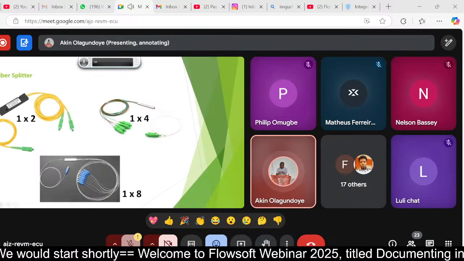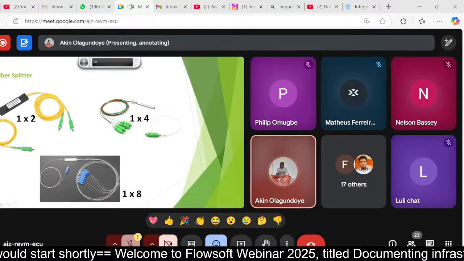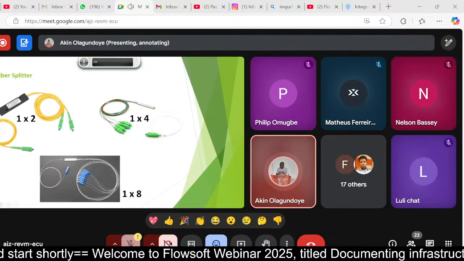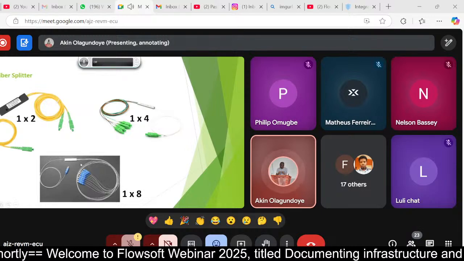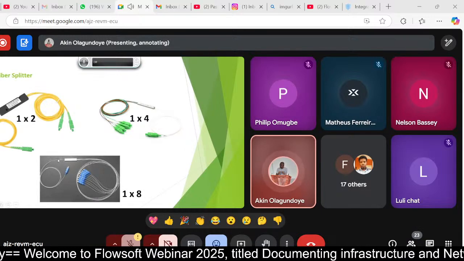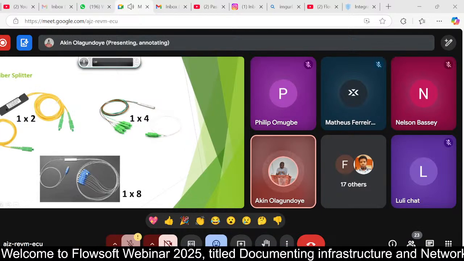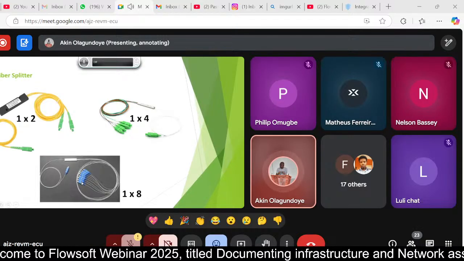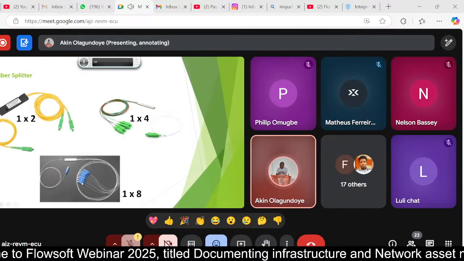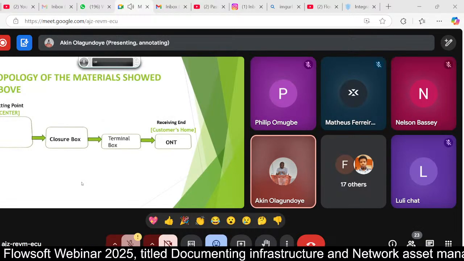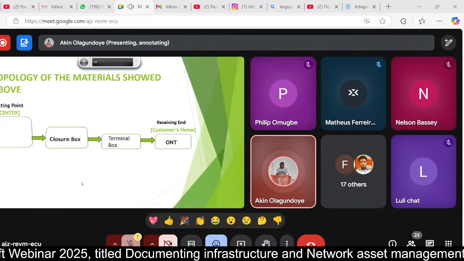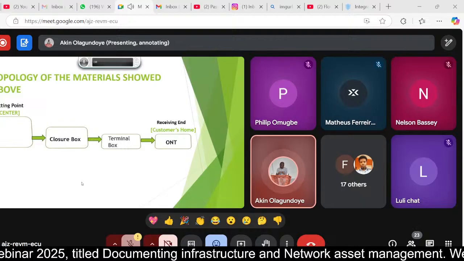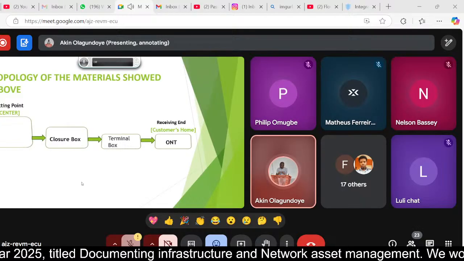If you look at this, 1 is going in. We can see 1, 2, 3, 4. That is why it's called 1x4. So if you look at the last one, 1 is going in, and if you count it, 1, 2, 3, 4, 5, 6, 7, 8. So we have 1x8.